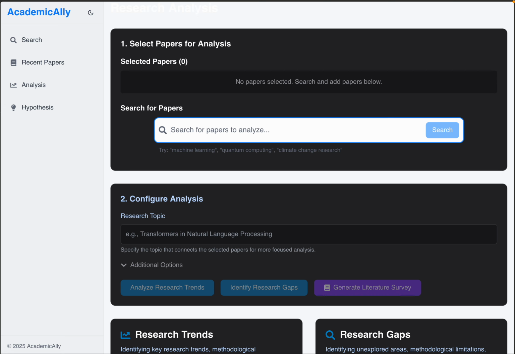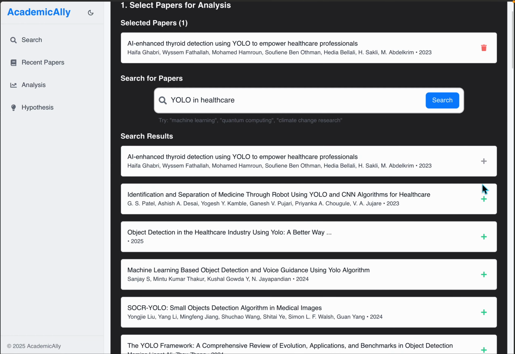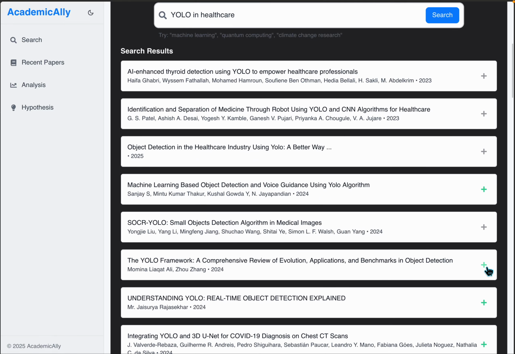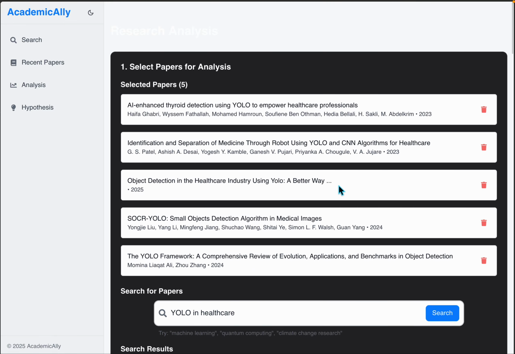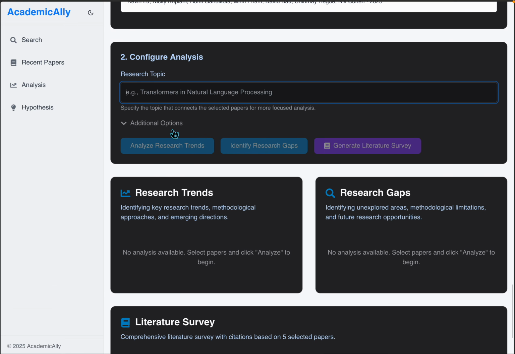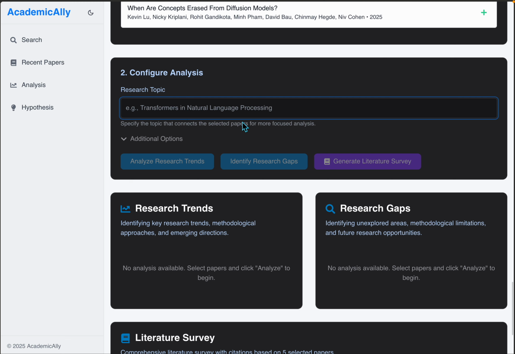So you can actually search for papers such as, let's say, YOLO in healthcare, right? I want to search for papers related to this. So we get a set of results here. We'll just add it to this. Let's say I'll just add one more paper. Yeah, so I've added some 5 papers here. Before that, we'll just tell what topic I am working on. Let's say I'm working on YOLO for skin care detection or skin disease detection, right?